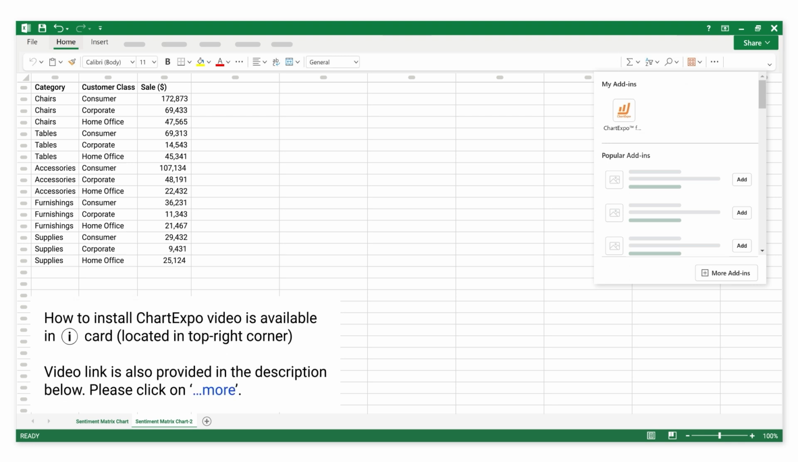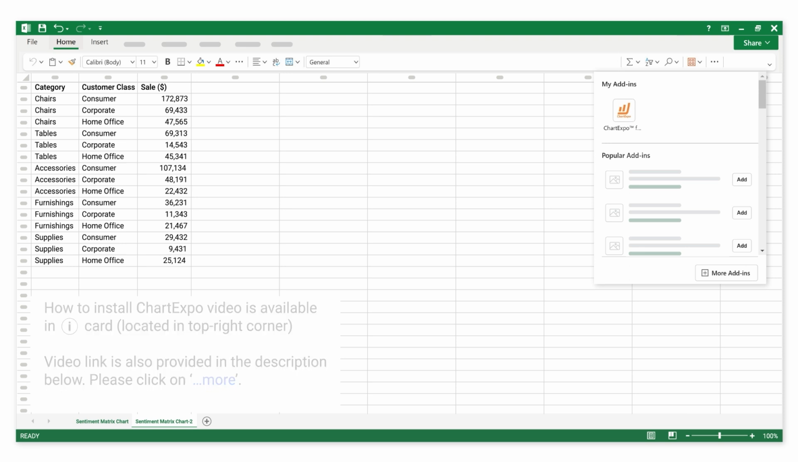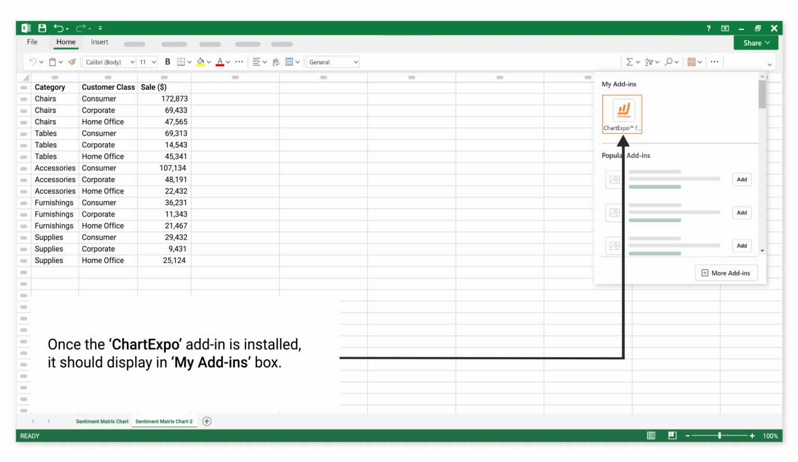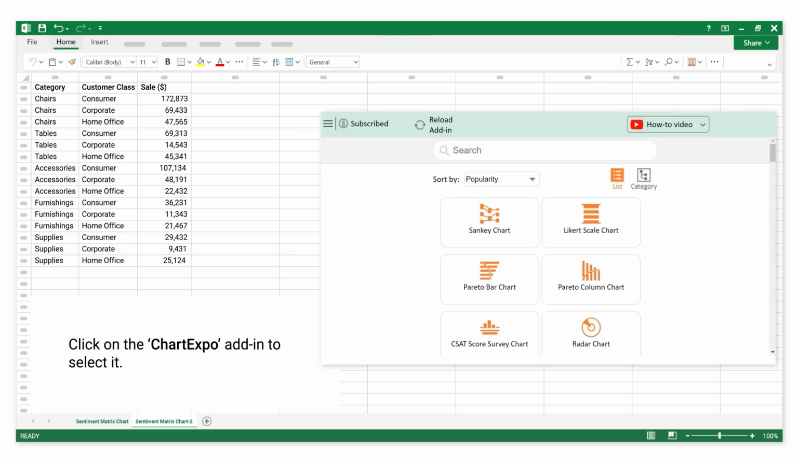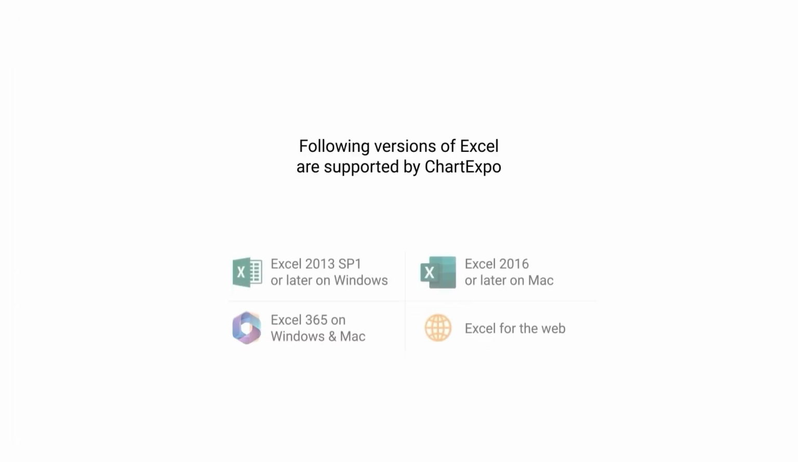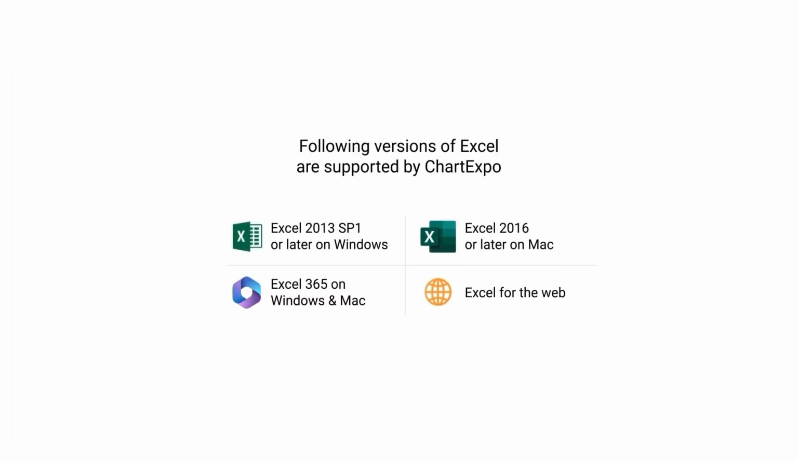How to install ChartExpo video is available in iCard, located in top right corner. Video link is also provided in the description below. Please click on More. Once the ChartExpo add-in is installed, it should display in my add-ins box. Click on the ChartExpo add-in to select it. Following versions of Excel are supported by ChartExpo.